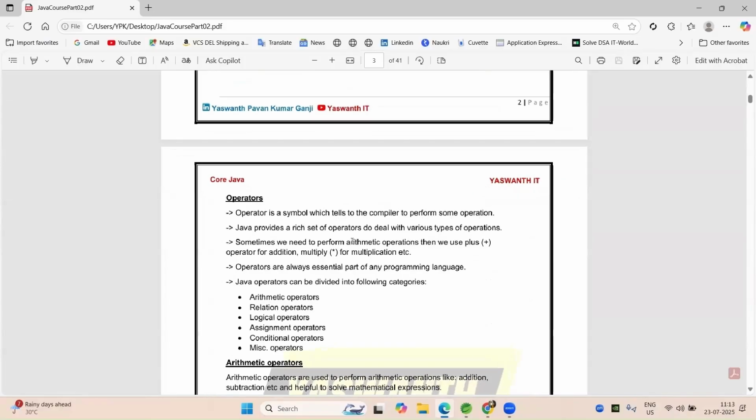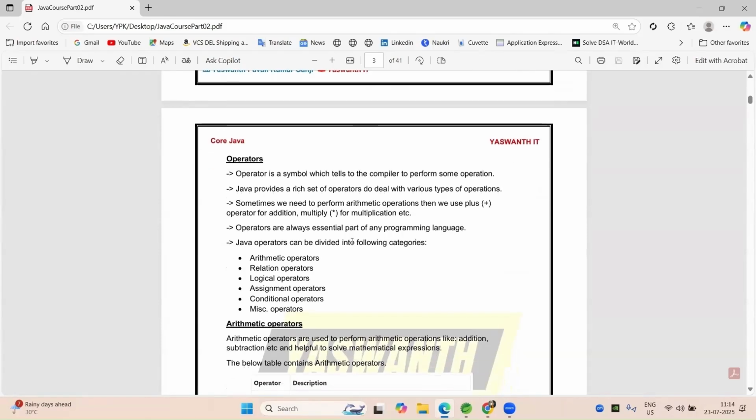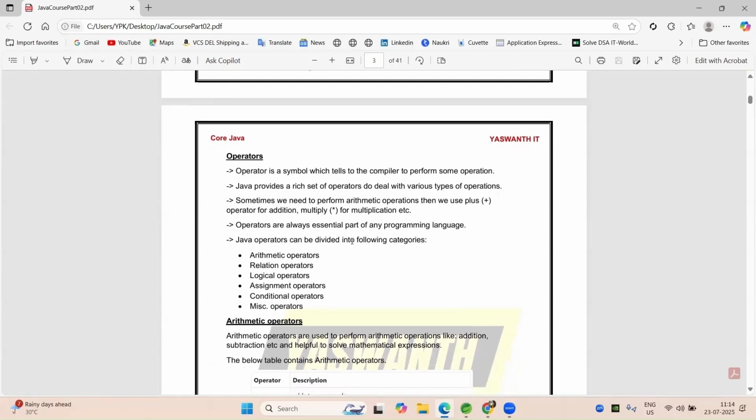Operators. An operator is a symbol which tells the compiler to perform some operation. We are telling the compiler to do some operation with a symbol. Different symbols, and every symbol performs some operation. Java provides a rich set of operators to deal with various types of operations.